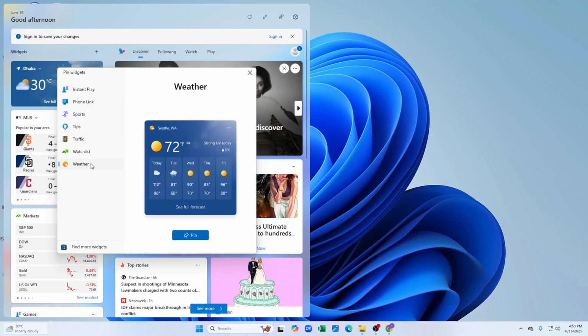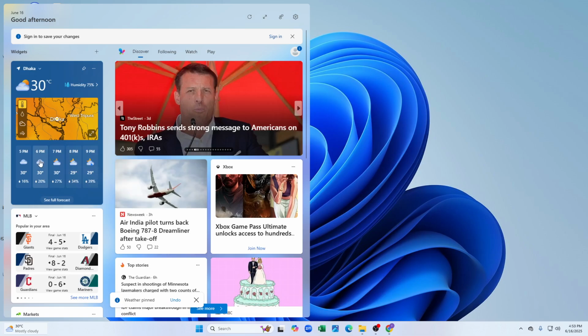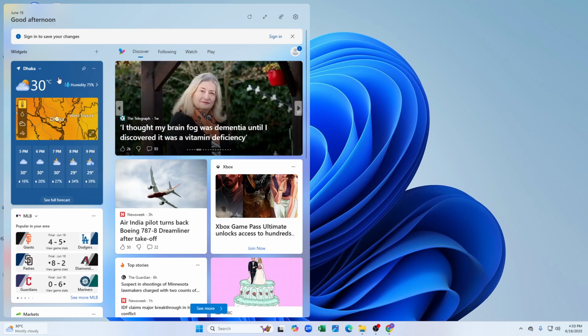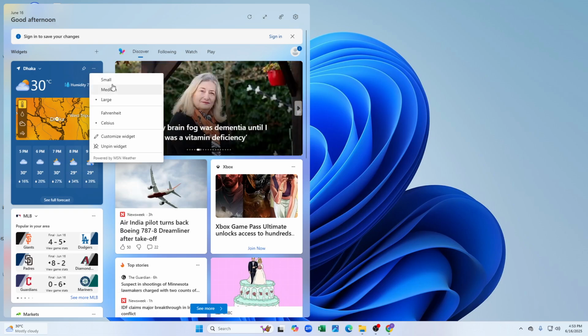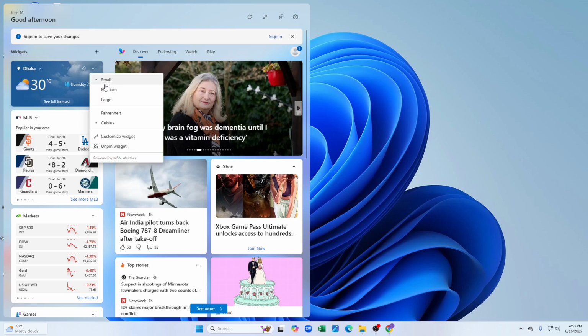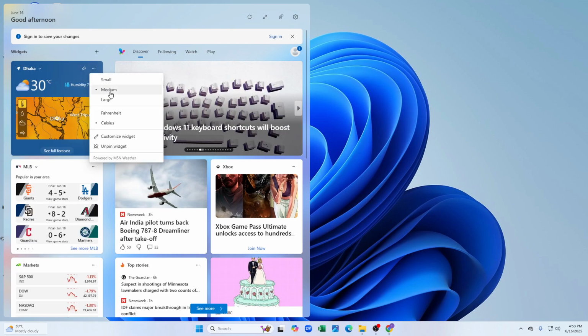So you have to click on weather here, and as you can see it's not pinned right now, so you have to click on the pin. From here as you can see it's showing the weather widget here. You can just customize it like right clicking on, like here, small, medium, large.